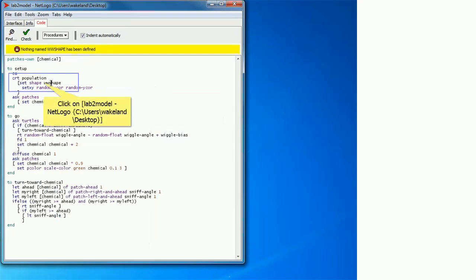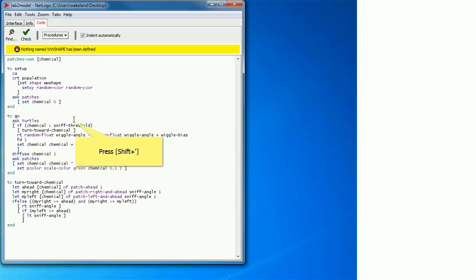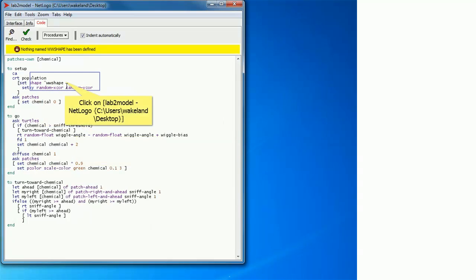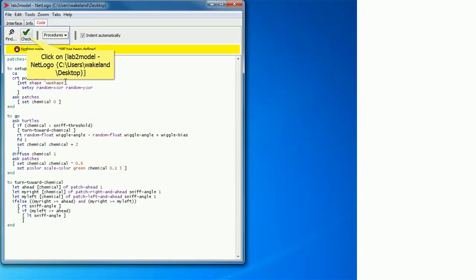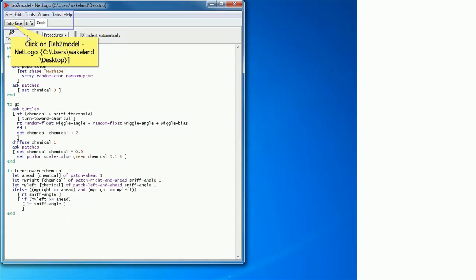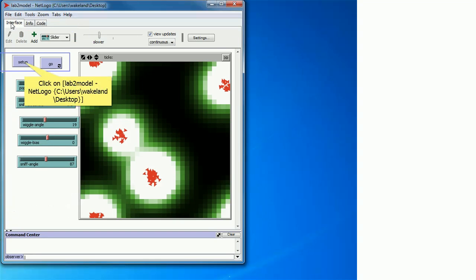Oh, you have to put it in quotes. I see now. I'm not following my own instructions. I need to put that in quotes. And now it's happy. So now when I go over to the interface and I go setup, I get my little funny shapes, and they're pretty small, but that's what we have. So just to demonstrate how to create your own animation.